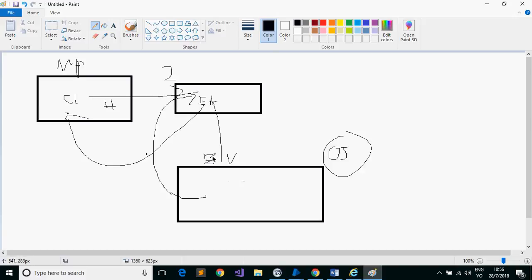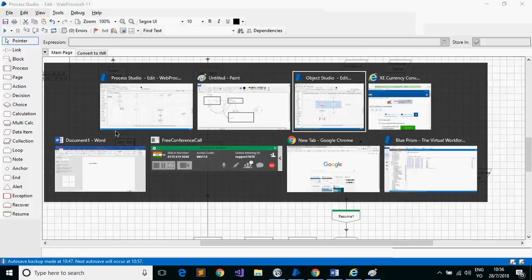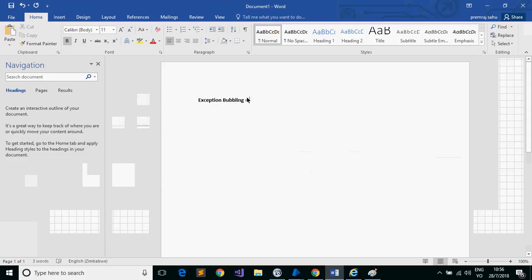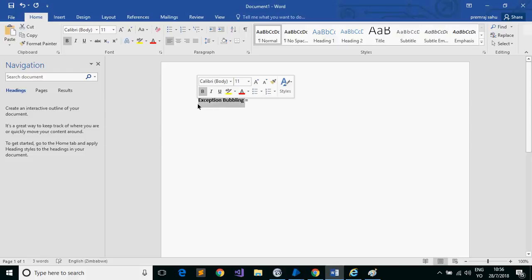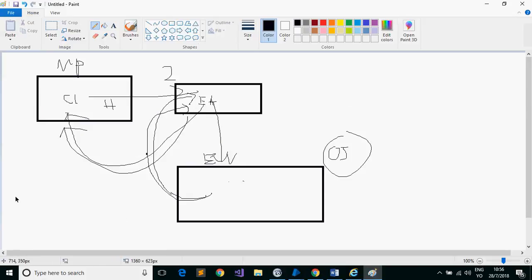It goes to here, to here, here to here, and when the exception happens, it gets back in the same way. To here, then to here. This way of exception propagation is called exception bubbling. Okay, this is called exception bubbling in Blue Prism. This is one of the key terminologies. You can get this question in either an interview or certification as well. So just remember what exactly exception handling is. This is the concept of that.